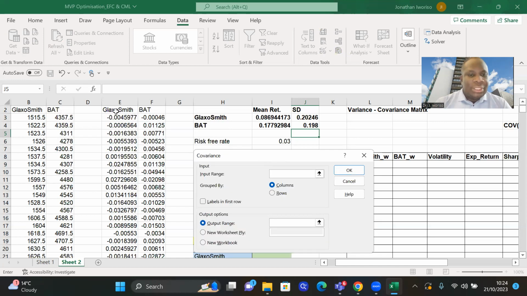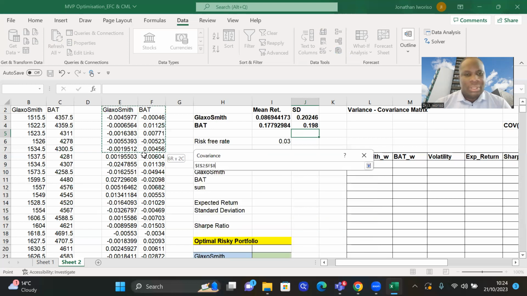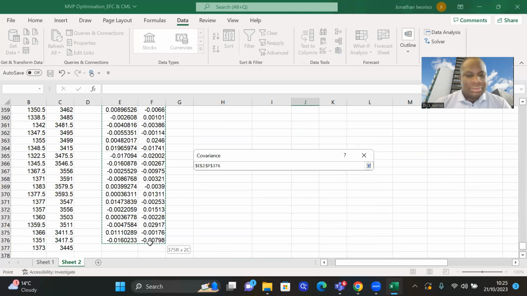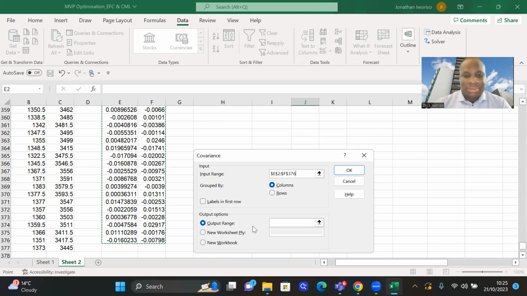At this point, the input range would take the data set for the daily returns for GlaxoSmith and BAT. Include the variable names. You also have the option of excluding the variable names if you only need the observations, but it's advisable to include them so that Excel will also show us the variable names and their values for the variance covariance matrix. So include these variable names, drag it down to the last observation. So that has been done for us.